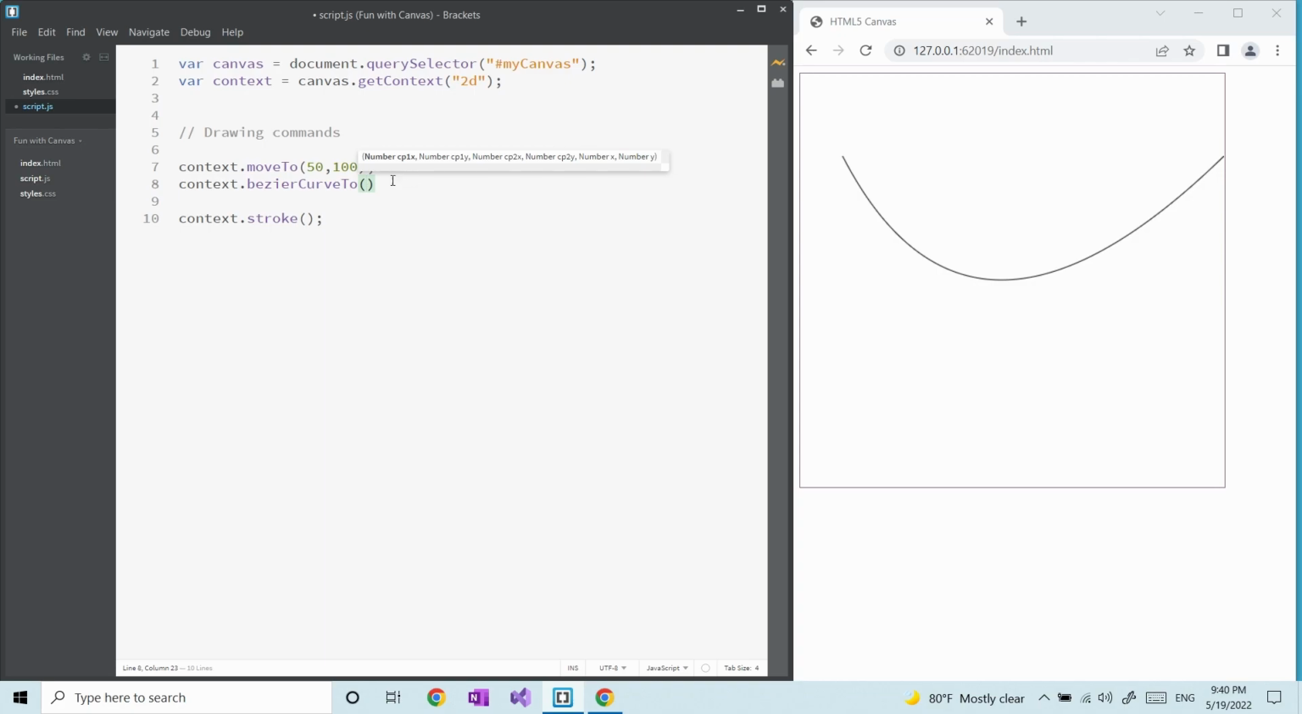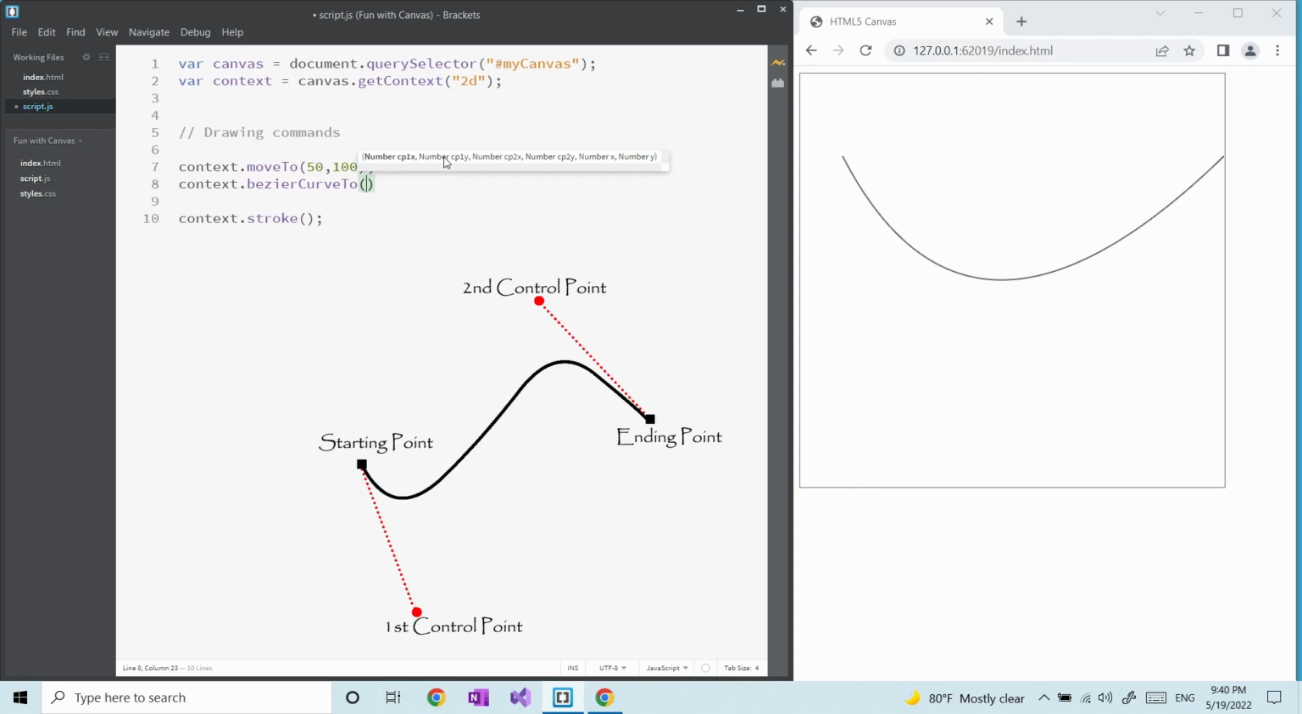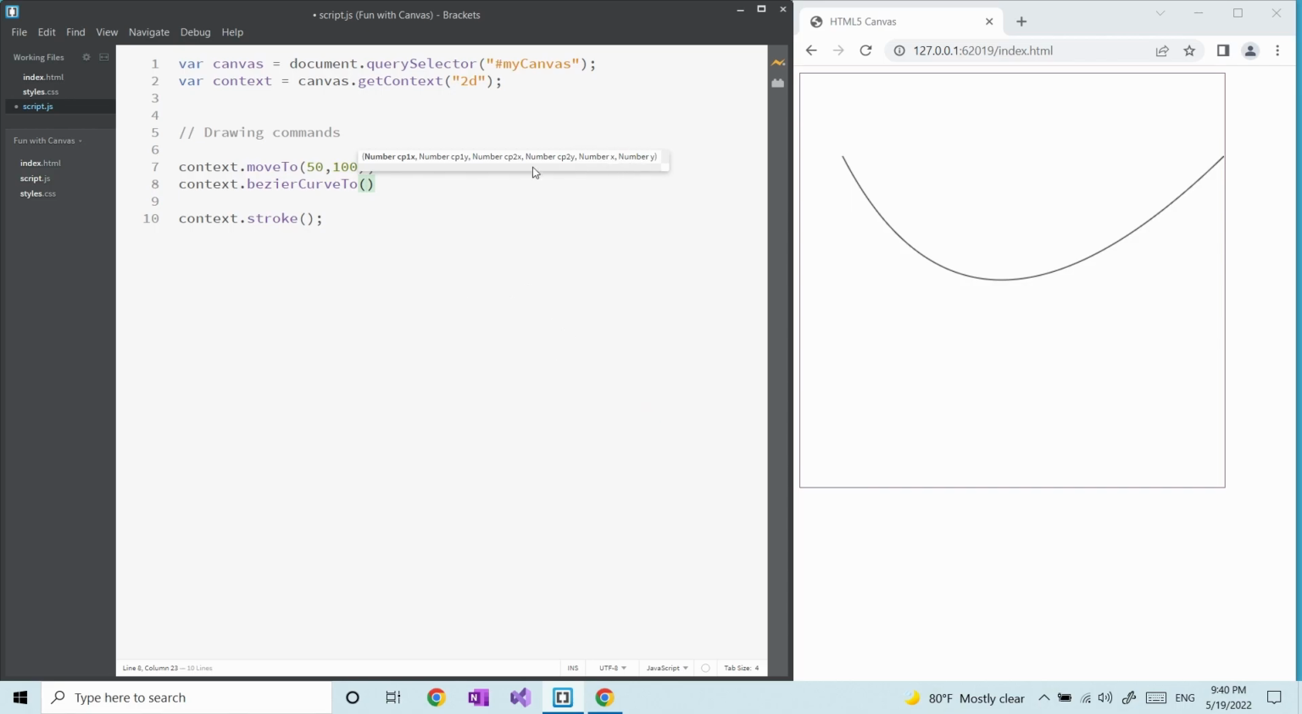Now this one has maybe like 2 ups and downs, or like 2 curves at the same line. So you can see that we have 2 control points and 2 control points, which are the x and y for the first one and x and y for the second one, and this is the ending point coordinates.